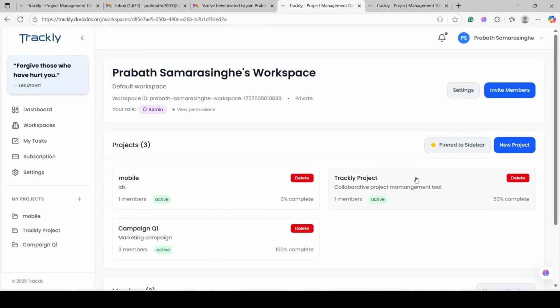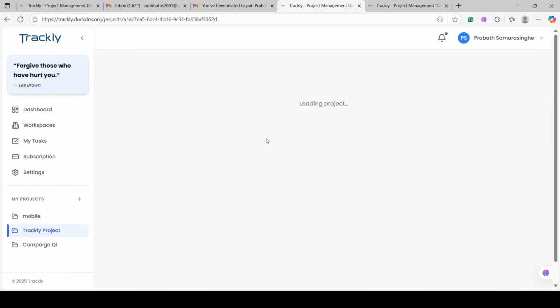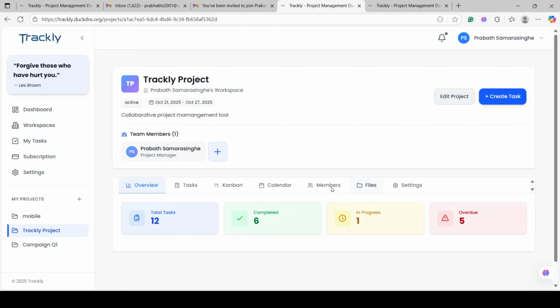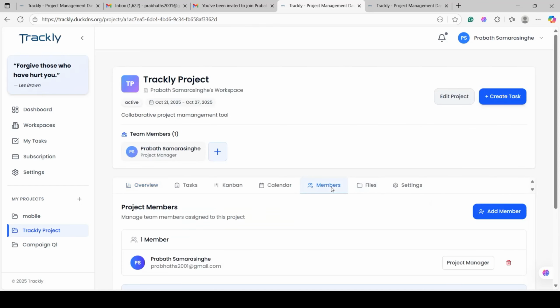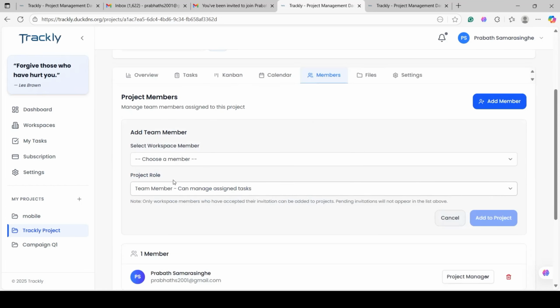Now I'll assign a member to this project. So what I can do is go to this one, and from here I can click this button. Then what I can do is I'll add the member. Then I'll add it to the project.